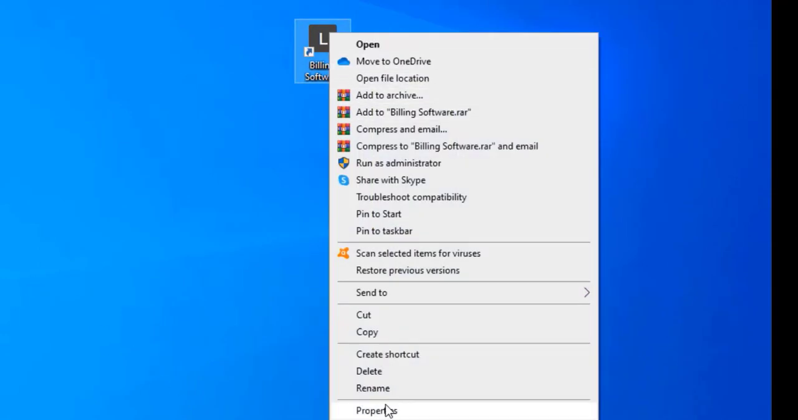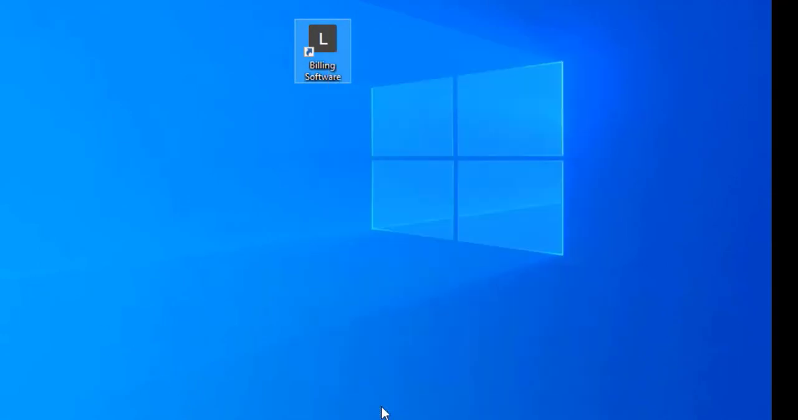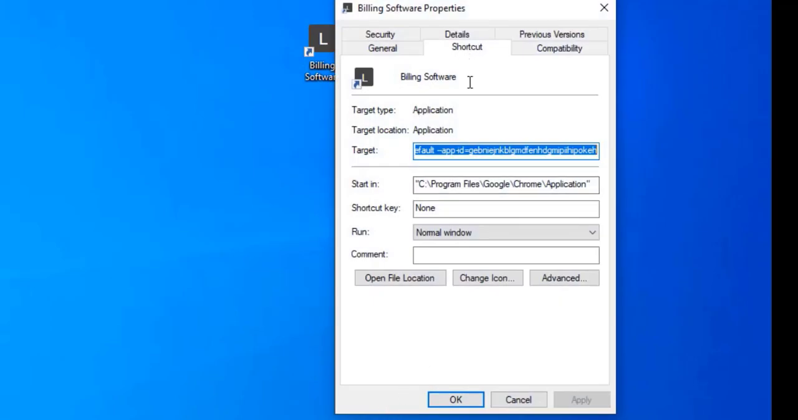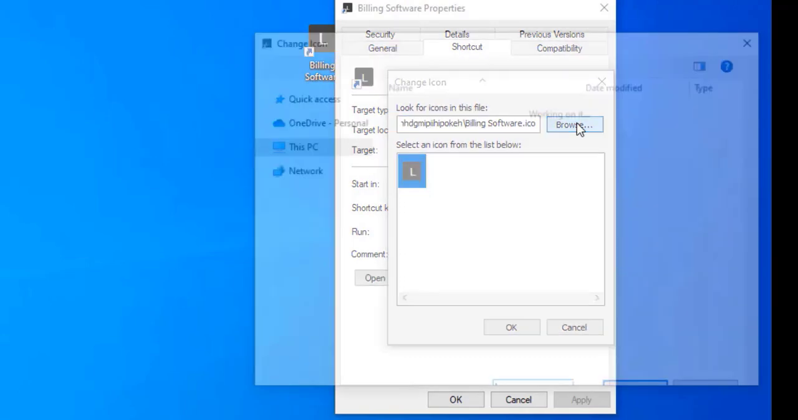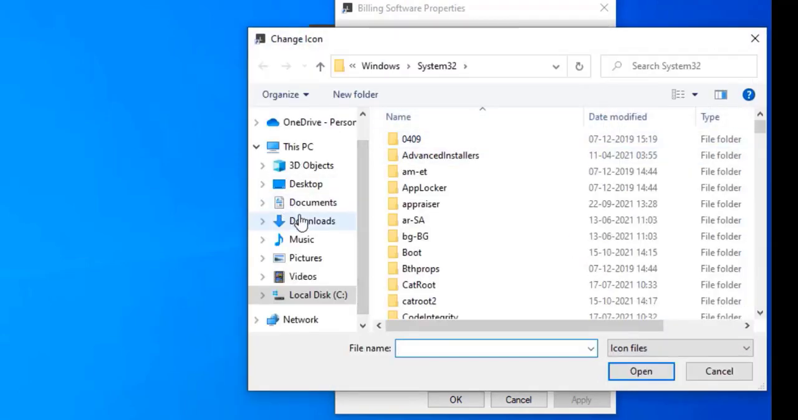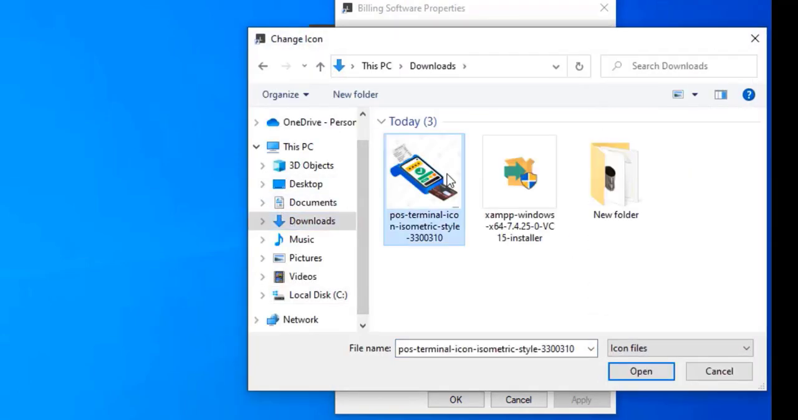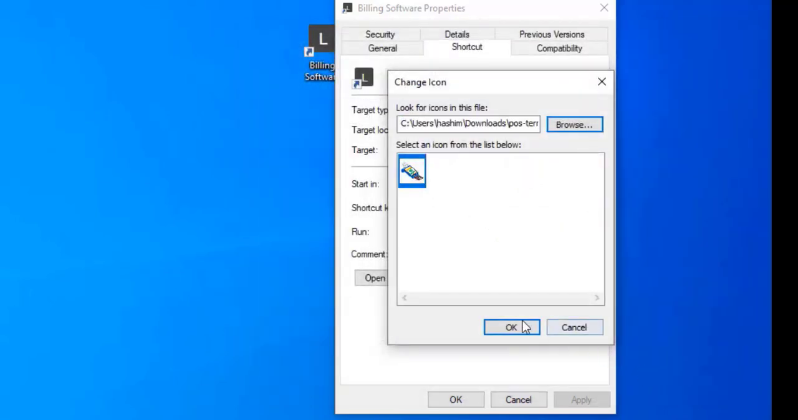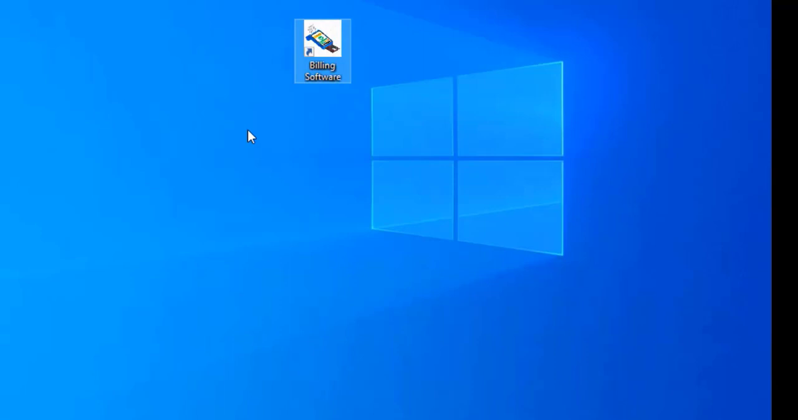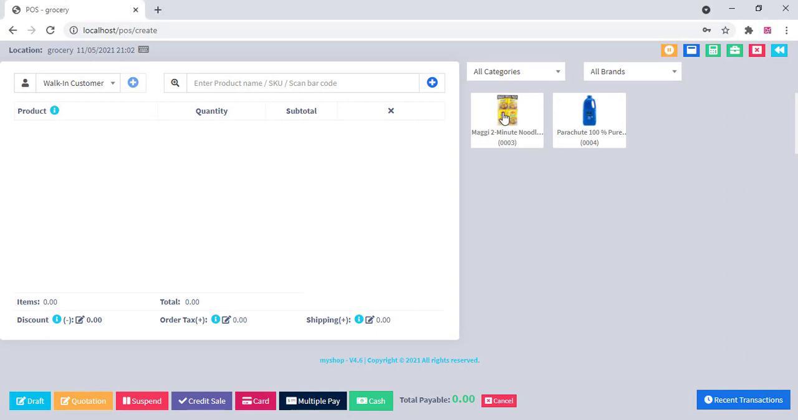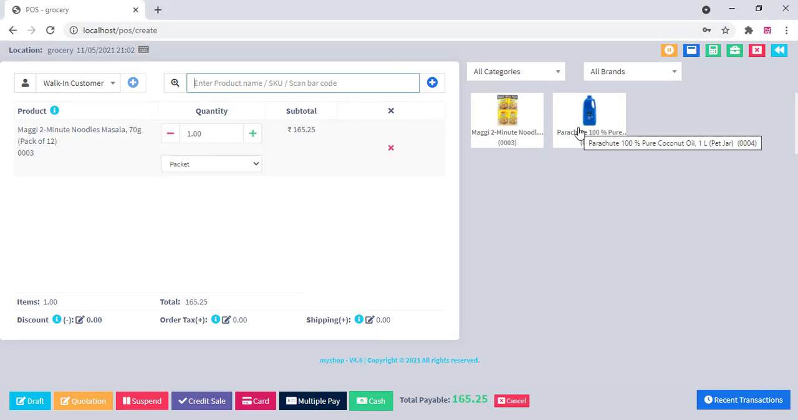Now you can change the icon like this. You can just change the icon. When you browse, you must select an icon file. You can convert it online. If you have a JPG image, you can convert it into an icon image. Okay, that's all guys. We have completely finished setting up our software.